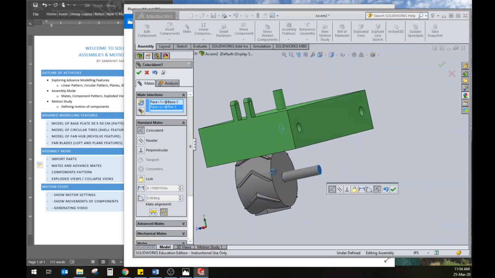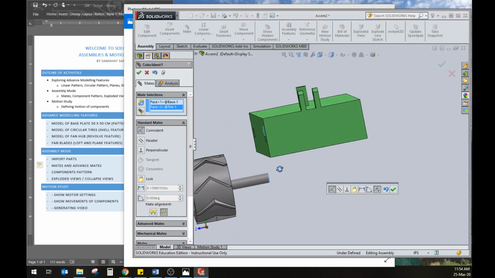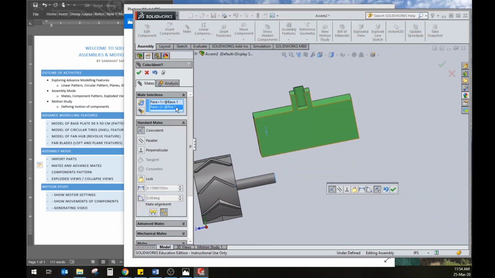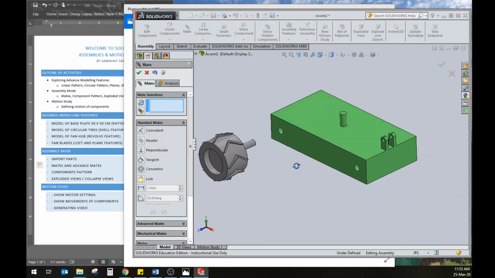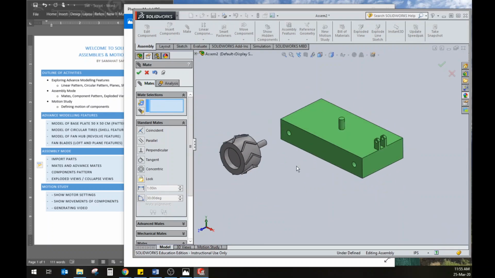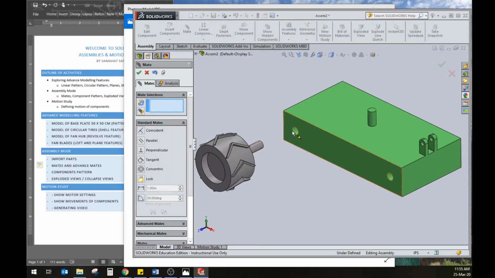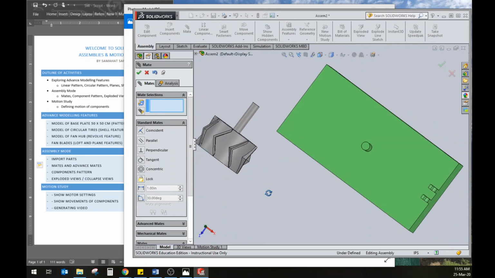So if you click on this too, you can see they are joined together. If I show you from the side view, they are joined, but they are not concentric to each other. So they're just joining. You will click on OK. That's the first mate. Usually to define the position of a part, you need to have a minimum of 2 mates. So the first mate we gave it is just keeping those two in line with each other.